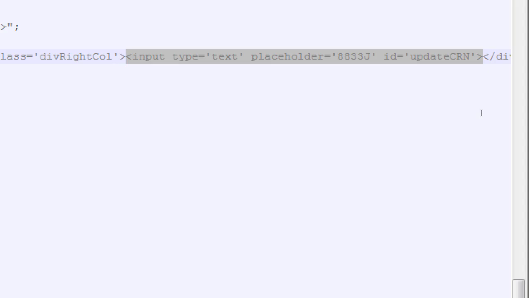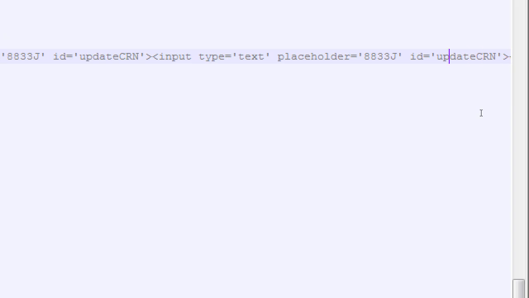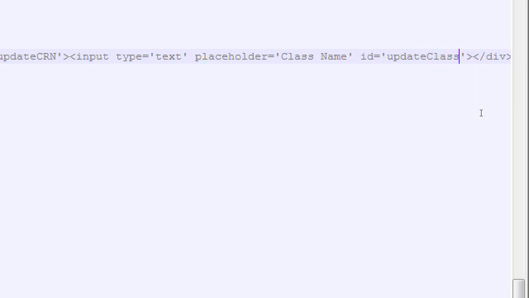I'm going to do three input boxes in total. I'm going to copy and paste that to save some effort. It's input type text, some placeholder, and some ID. So you can do some copy and paste there, or retype it. I'm going to copy that and paste it right after itself. And so it's going to be another input type text. Placeholder this time is the class name, and ID is update title. Actually, we'll call it update title, because internally in our database, we're calling it title, right? We're calling it ID, title, and instructor.